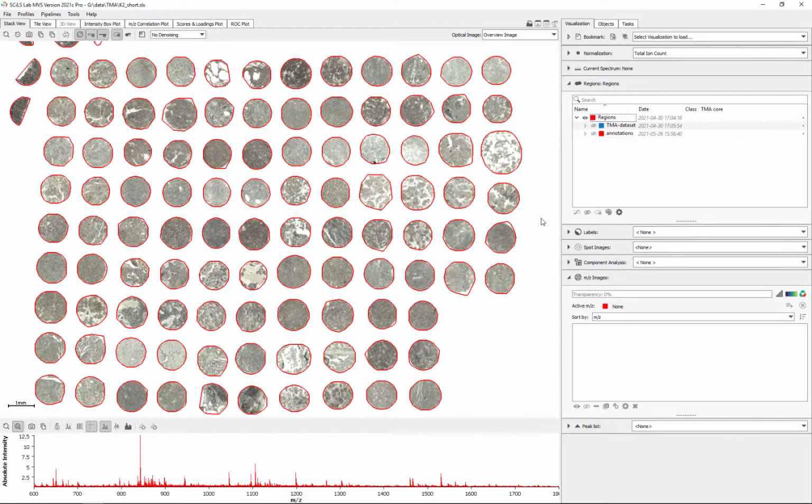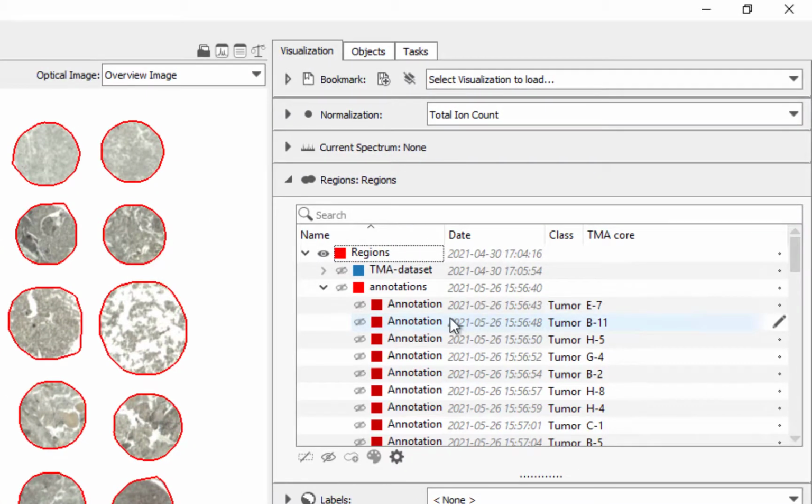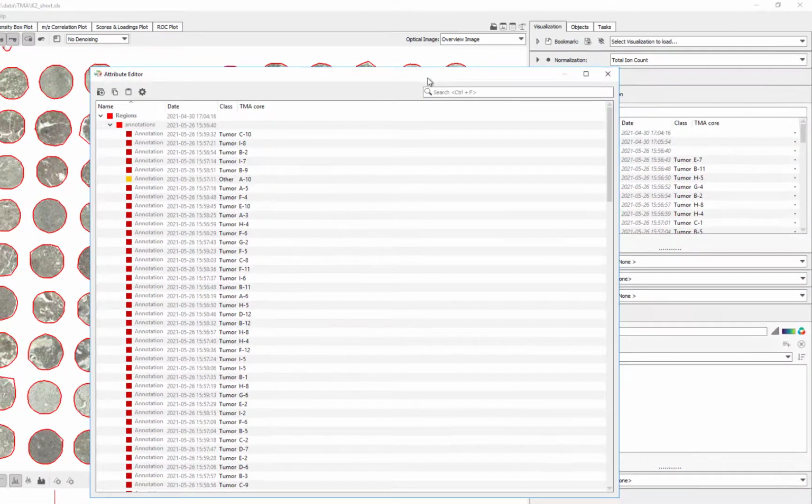We now have all the annotations available, so we can see, going back to the annotation, that every one of the imported regions now has the class label and the TMA core available. So going into the attribute editor, it would be really easy to add a new column and add information that is linked to the TMA core.